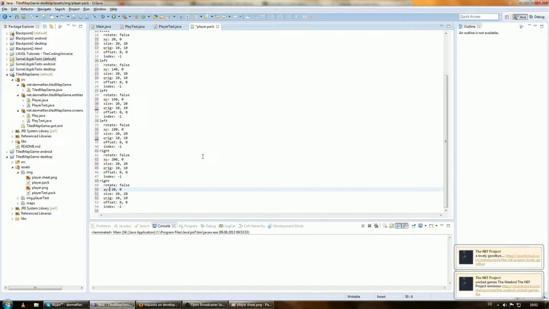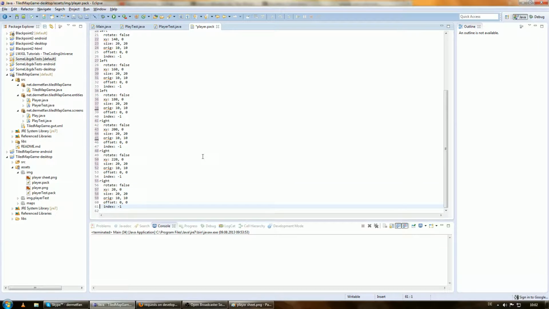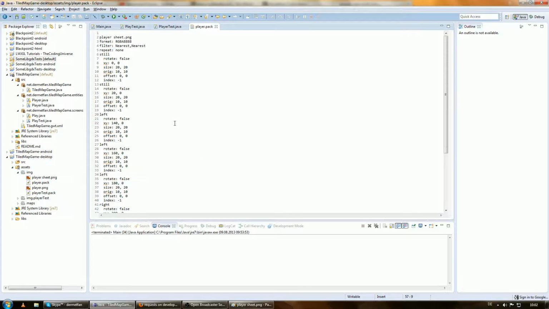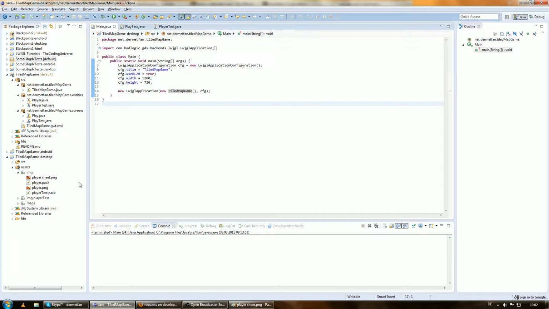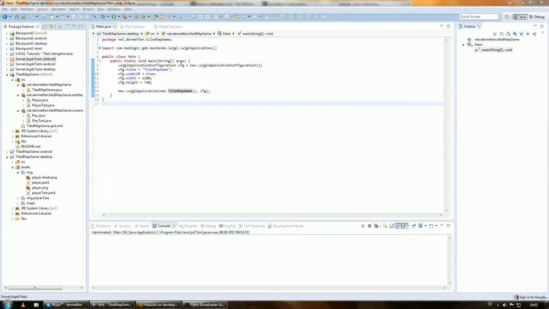Right again, this is 220. And right again at, oops, 240. So there we go, we have our player.peg atlas, and that's actually it. So we don't need this anymore, but this was just the way. You're going to see why this atlas and everything is needed in just a second.